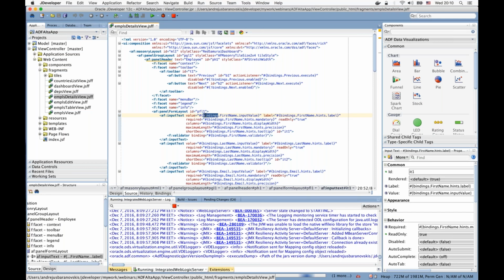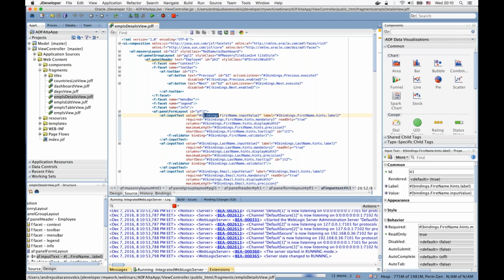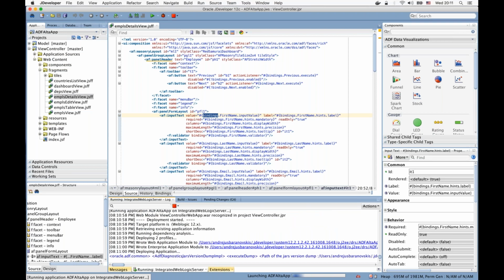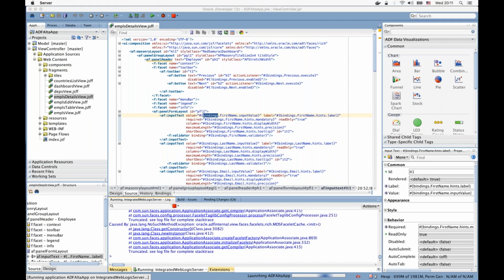And so this bindings is actually a keyword in ADF, and you can think about it as request or session scope. If you have a managed bean in request scope, or backing bean scope, you would typically reference this bean in a JSF expression by writing backingBeanScope dot bean name dot some property name. Or if you have a session scope bean, then it will be sessionScope dot bean name dot some property.